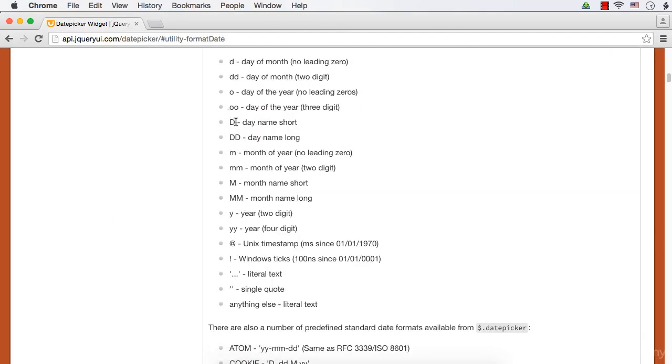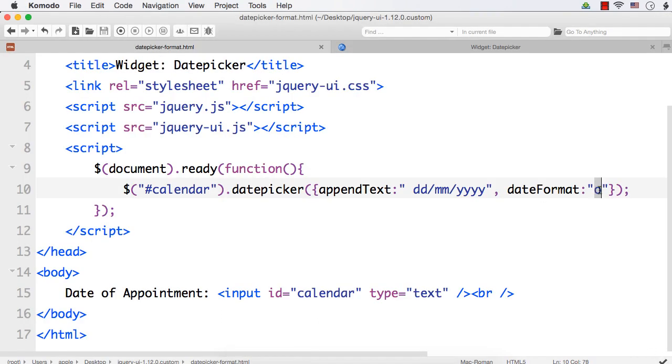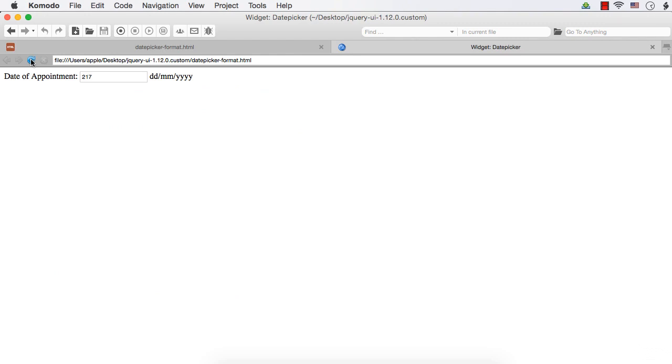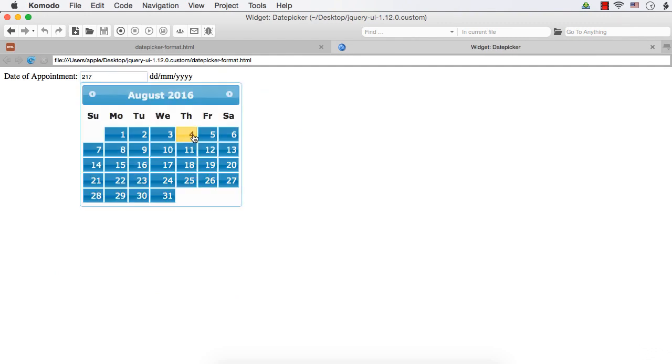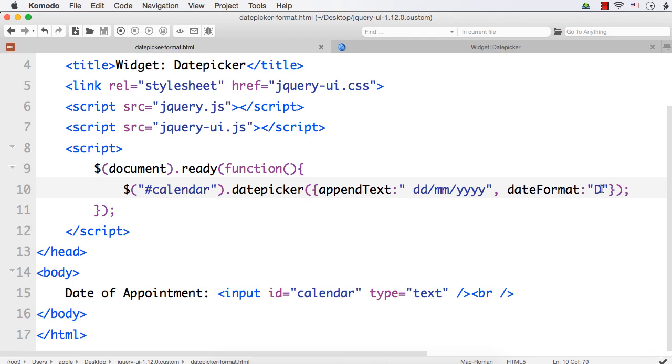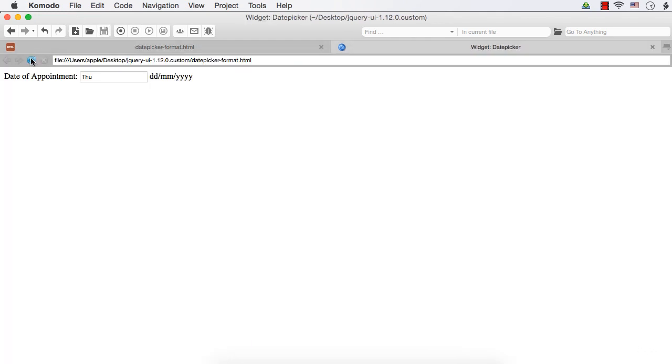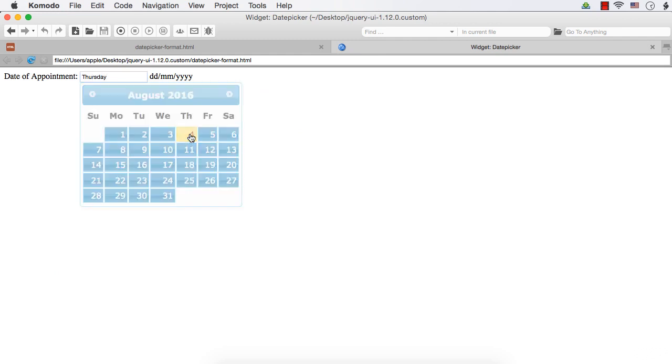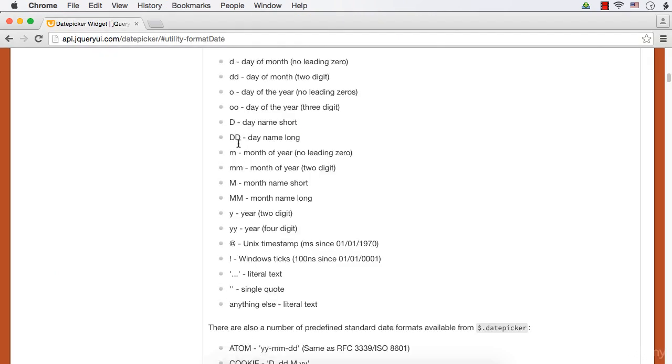Then if you want to see the day name, that is Sunday, Monday, in short form, you can specify D. So let's see that. Let me specify D. What will be the value? Today is Thursday actually, so it will be THU. See, it is a short form of Thursday. Suppose I specify DD, then it will be Thursday. That is the full name of the day. So let me select 4th, it is Thursday. So DD stands for the complete day name.